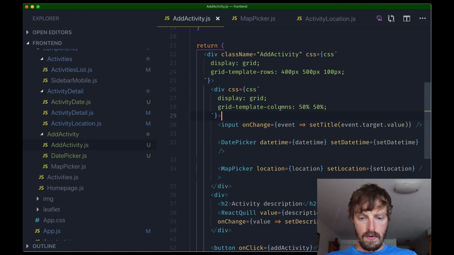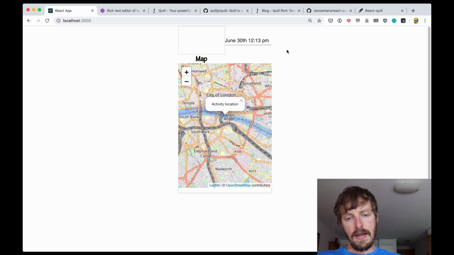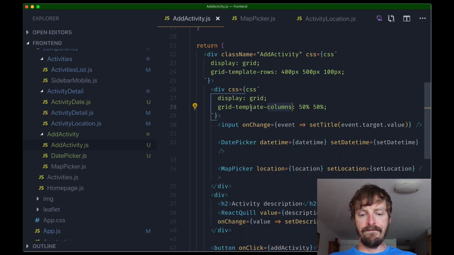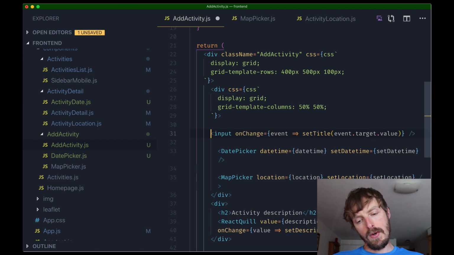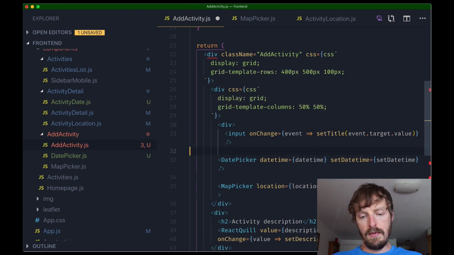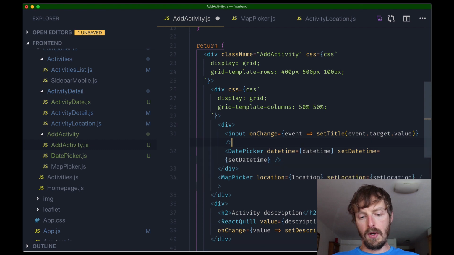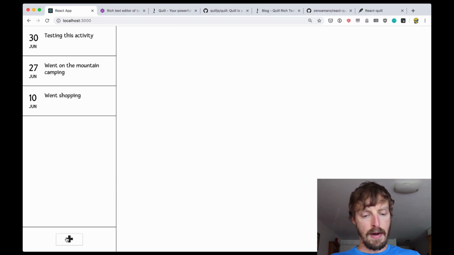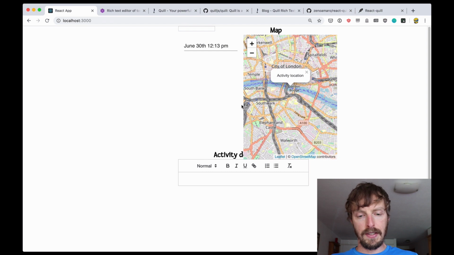I need to divide this into 2 columns, so we're going to wrap this into a div which takes the input and the date picker, and then we have the other column which is the map. So now the map should be on the right side. Perfect.